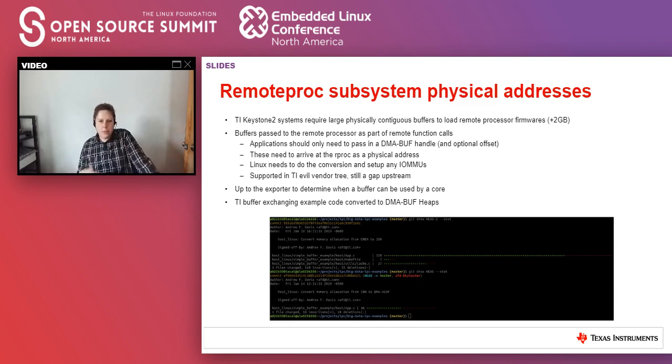Another issue we ran into is the remoteproc subsystem. This is one where we didn't really have a good way to allocate to begin with, but we could import buffers. So the idea here is if you're loading firmware or passing a big buffer to a remote processor, what you need is a physical address, because your remote CPU, when it gets its message, please operate on this buffer, is not going to see through the MMU of the CPU. It's going to be through a bus address. And this is supposed to be transparent to user space.